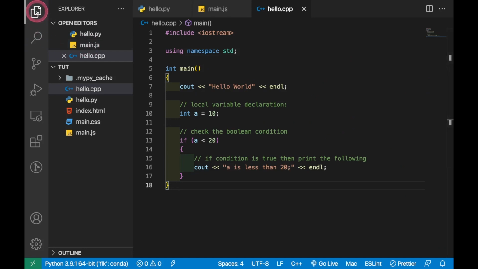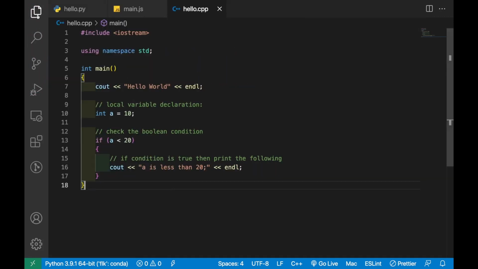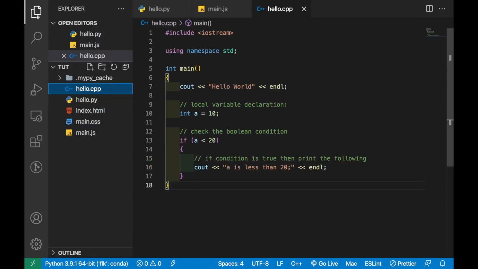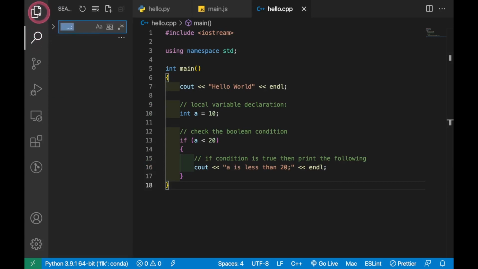On the left side, you have the file explorer here that you can use to see your files. You have the search. If I click on the file explorer, you see that it will hide the files, or if I click on it, it will show the files. So it will toggle between showing your files and hiding them. You also have the search bar that you can use to search through your files. And you also have the extension menu.